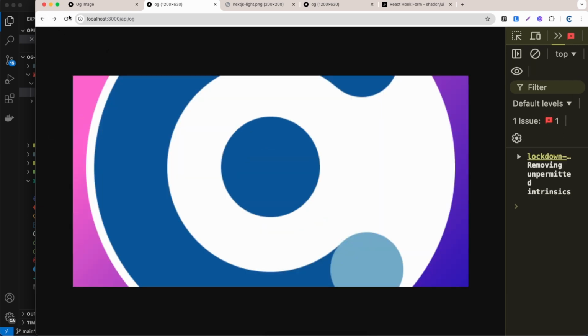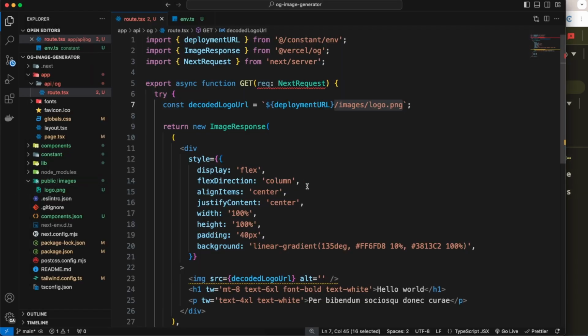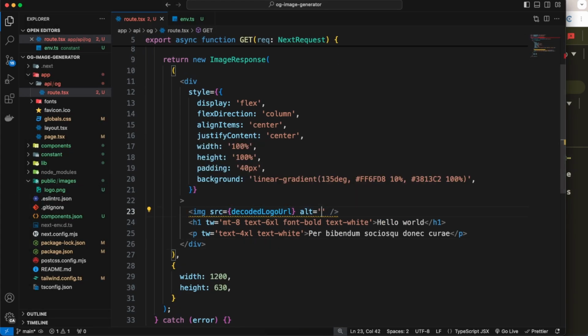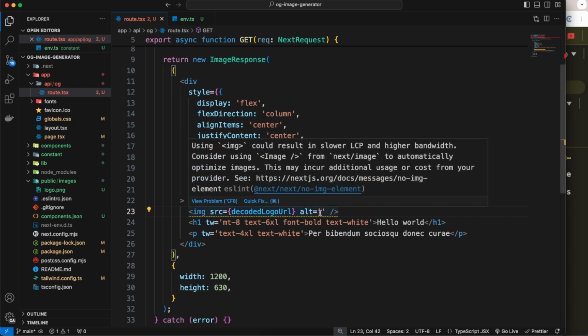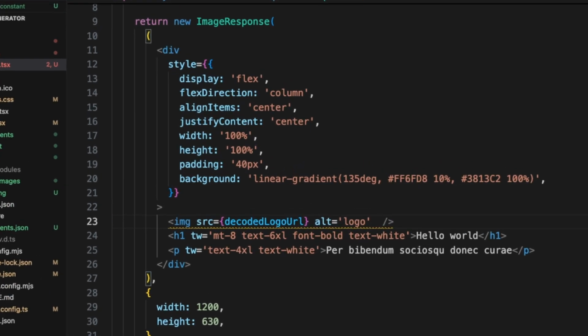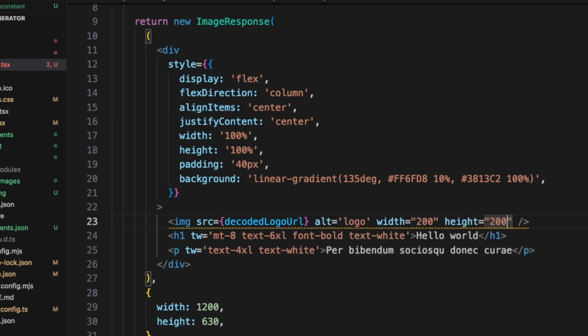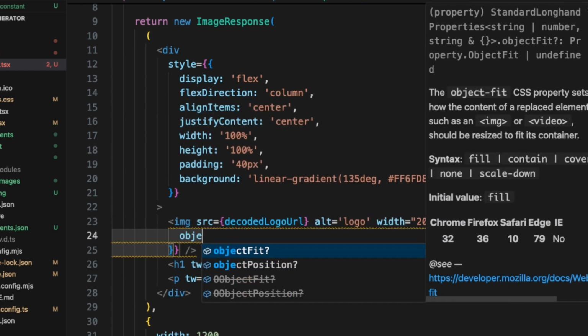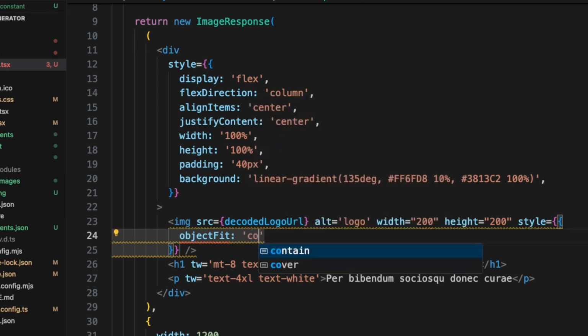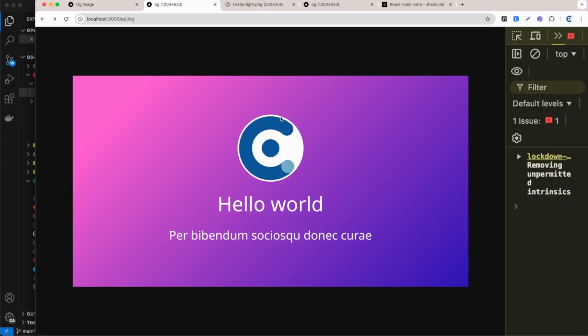All right, cool. So now it's going to look like this because we don't yet implement the width and height for the image right here, right? For the alt, we can just say logo. And then for the width, I'm going to set that to 200. And then the height, I also want to set that to 200. And also let's add the style right here, objectFit. I'm going to set that to contain. So now if I save, as you can see, we get this really nice logo going on right here in the center. Super cool.